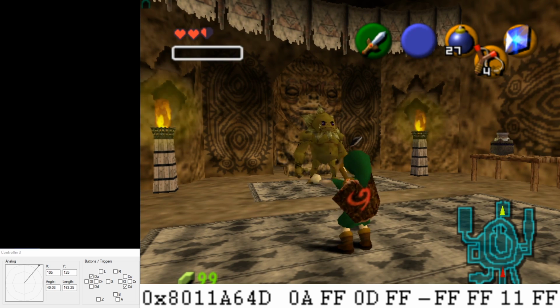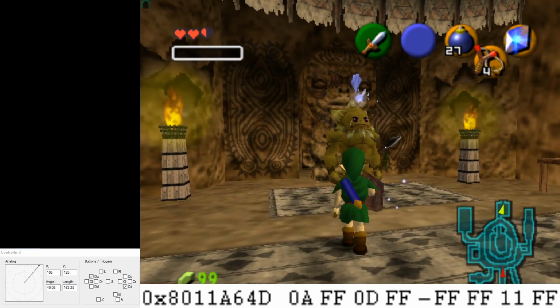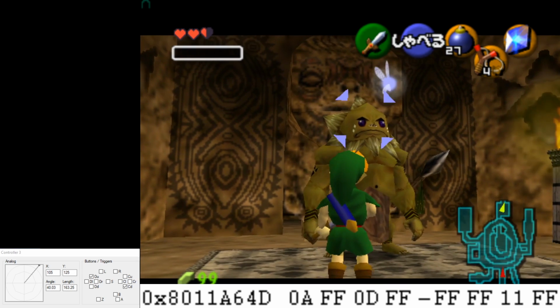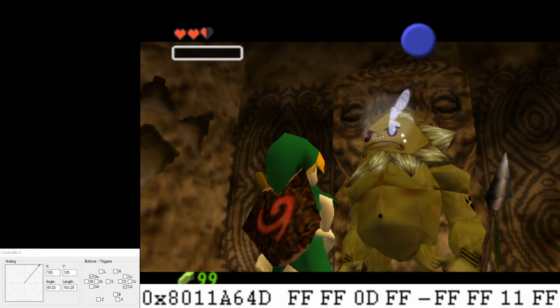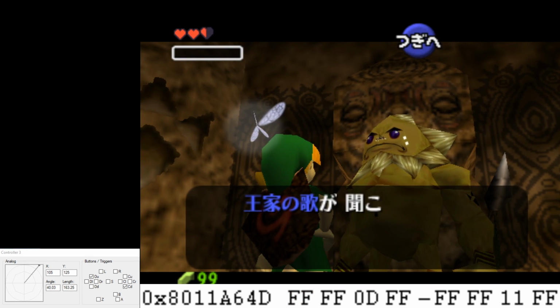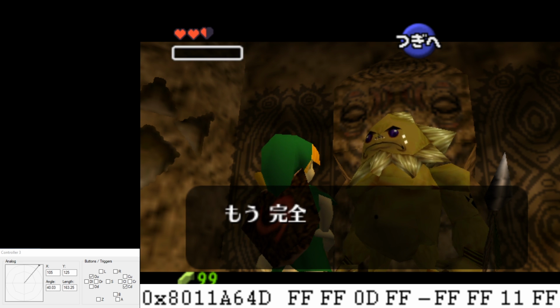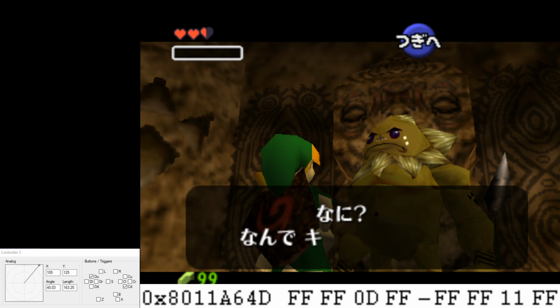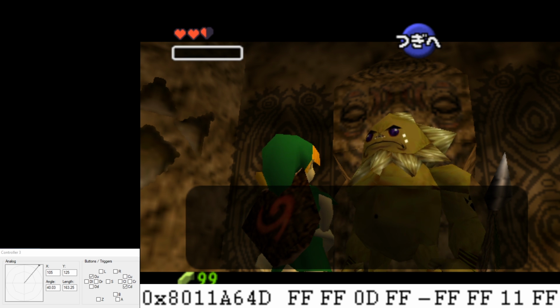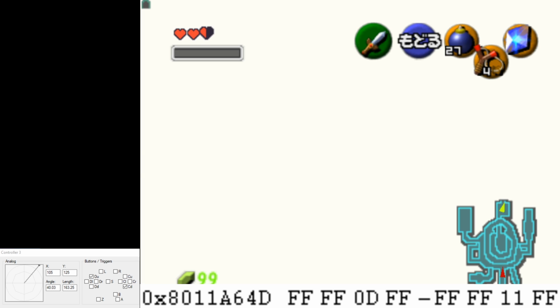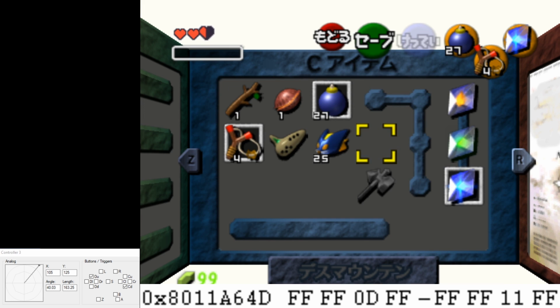And if we take sort out, which is important, walk up to Darunia, hold L, Z, then press A to talk. Now our payload has been executed. You see the A there has turned to FF. Gonna finish talking. And you'll see that our hookshot is gone.